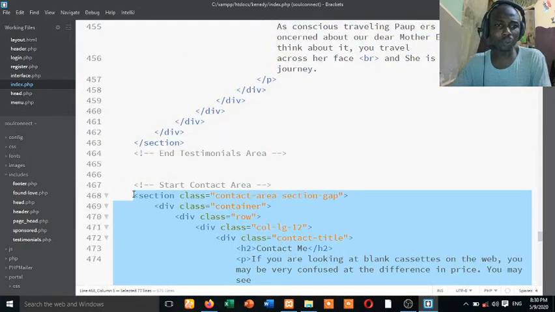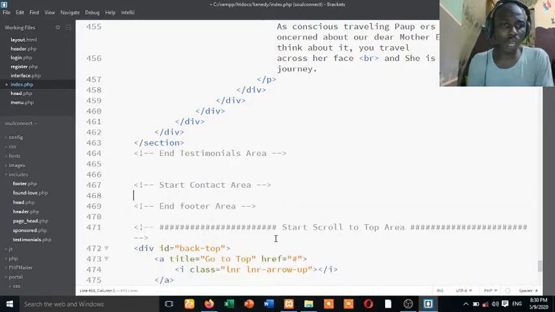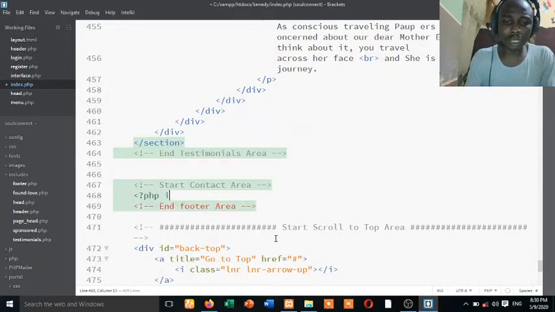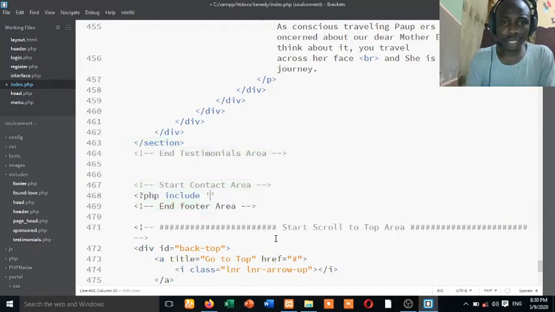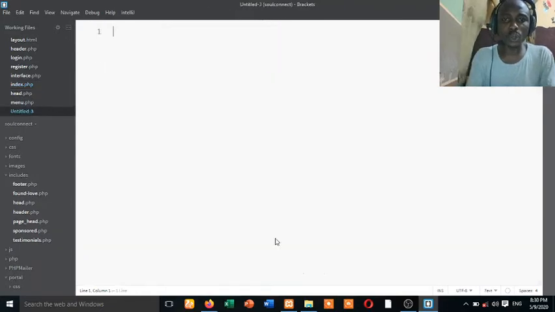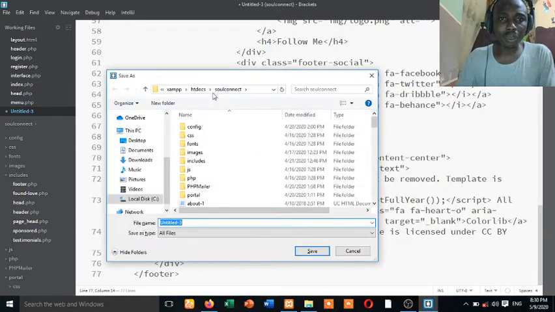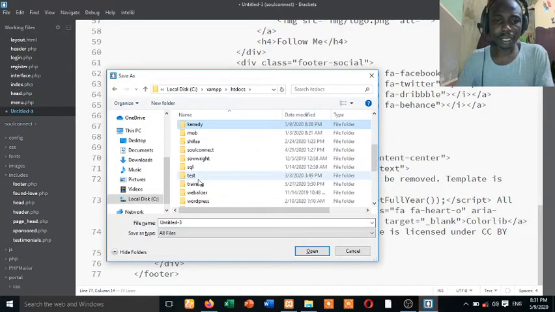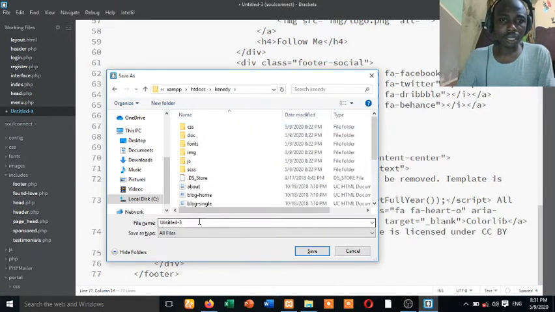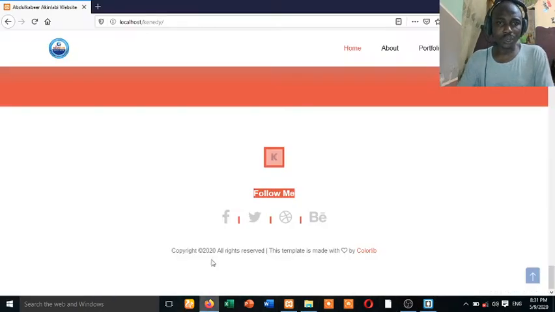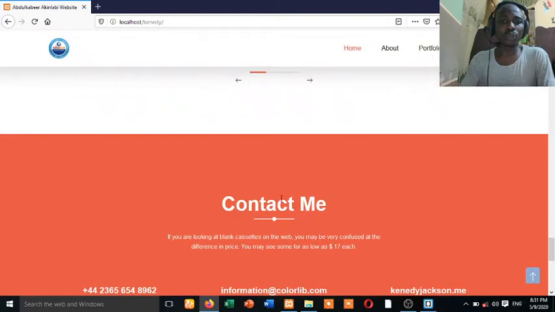Look at this, the section. I'm going to cut it. Immediately you cut it, immediately write your php include. What are you including? You can call it footer.php. Don't forget, you are going to paste that footer here, and save it inside your folder. So you have footer.php. So it's now going to include that footer. If you refresh, nothing will happen to the footer.